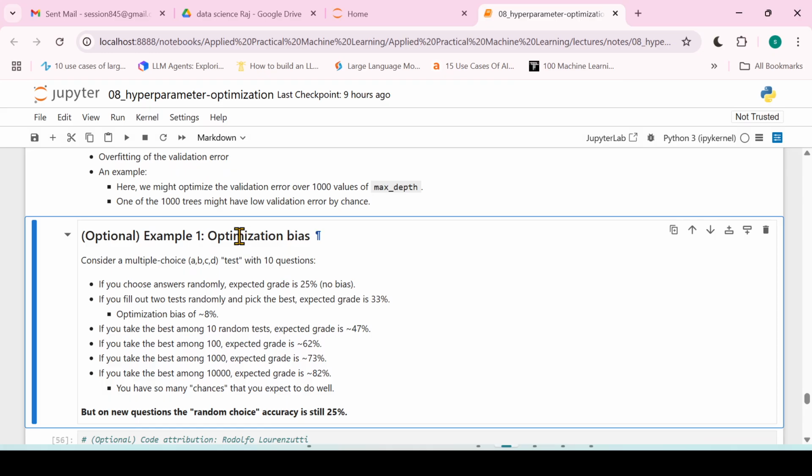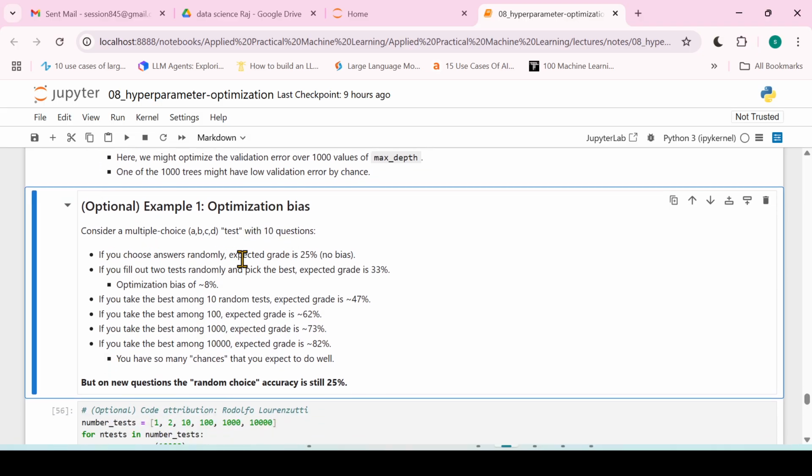Again, optimization bias. For optimization bias, consider this example. Suppose we have multiple choice questions where we have to choose between A, B, C, D, with 10 questions. Even if you choose randomly, we can expect 25% accuracy.